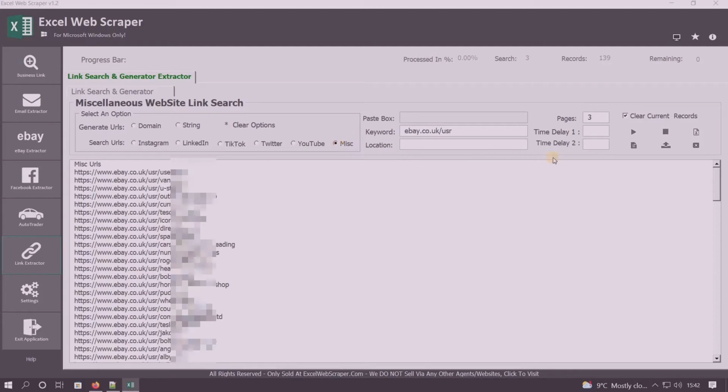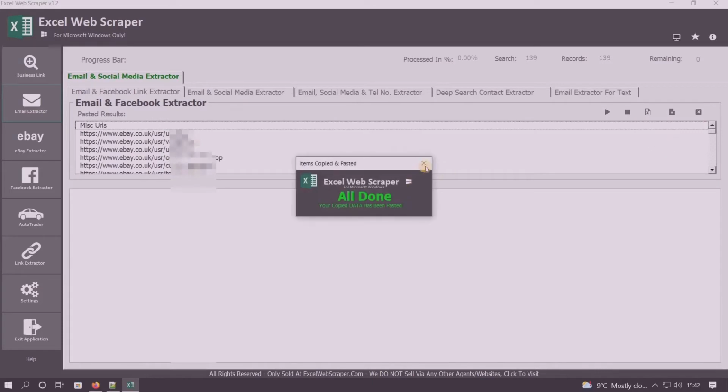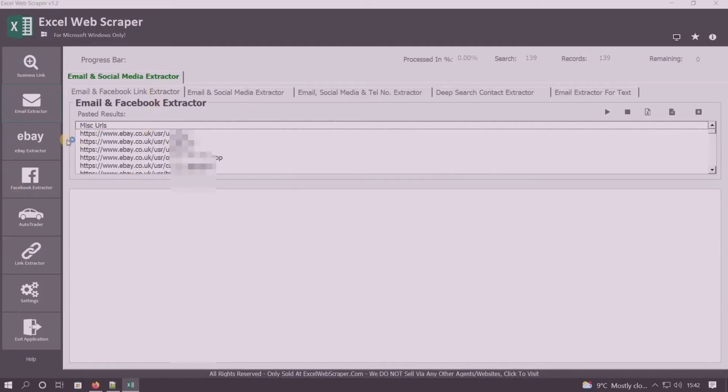As it's under miscellaneous, I can send this up to the email scraper here, which I will do now. And it's always best to search eBay under the first one. And I will just hit start, and we'll see if it pulls off any email addresses.